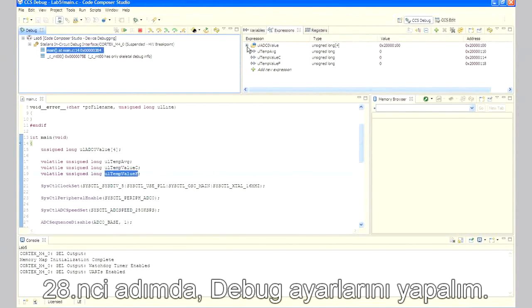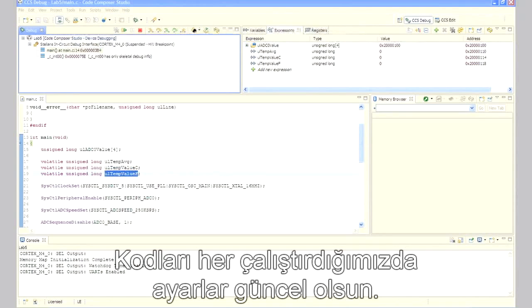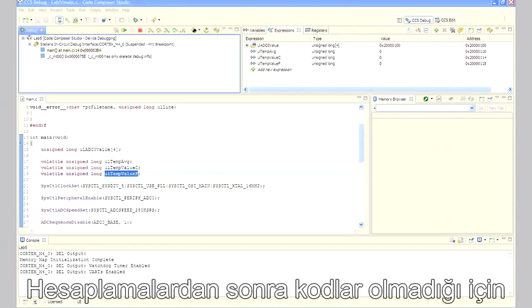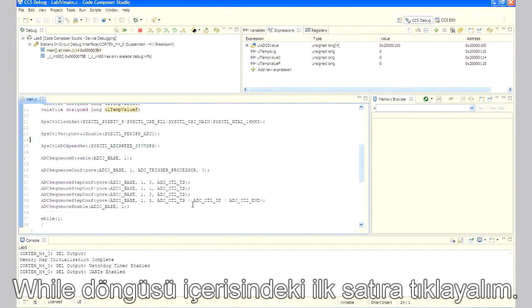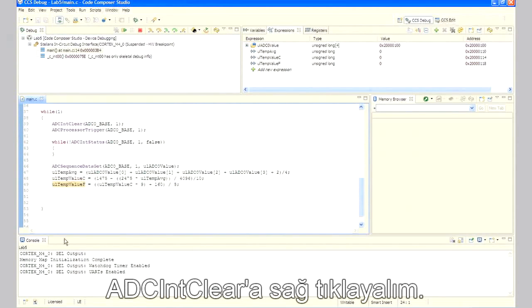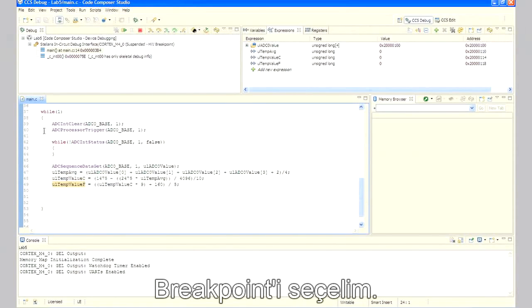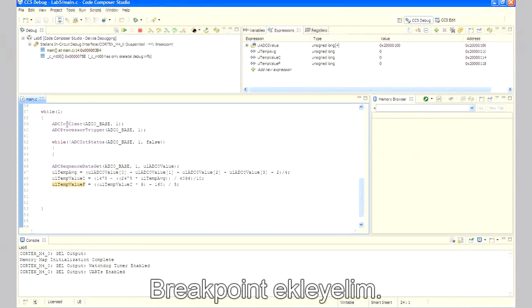In step 28, we'd also like to set up the debugger so it will update the windows each time the code runs. Since there's no line of code after the calculations, we're going to choose one right before them and we'll display the result of the last calculation. So click on the first line of code in the while(1) loop. That's ADCIntClear. And then right-click on it. Select Breakpoint, Code Composer Studio, and then Breakpoint to set a breakpoint on the line.